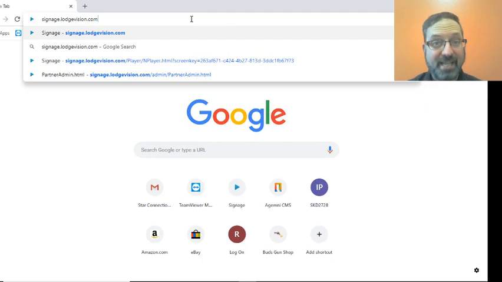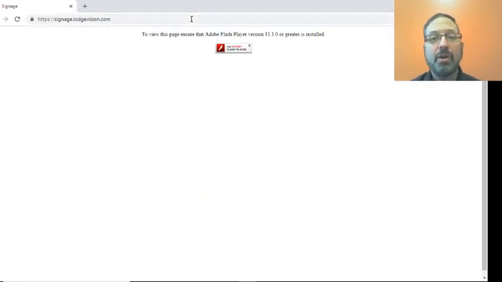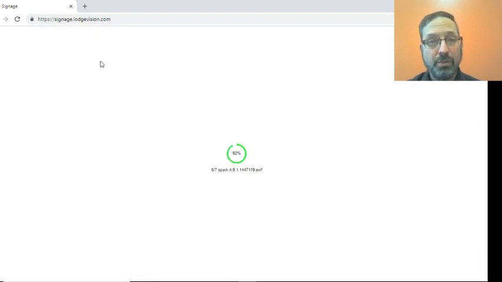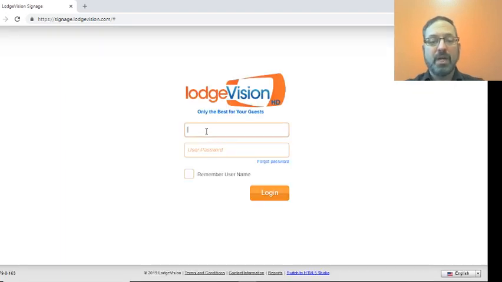That'd be signage.lodgevision.com. There you'll enter the credentials that were emailed to you for your signage system. If you do get an Adobe Flash pop-up, just go ahead and allow that. We do need Flash for the system to work. Today I'll be using our testing account so you can see how this works.